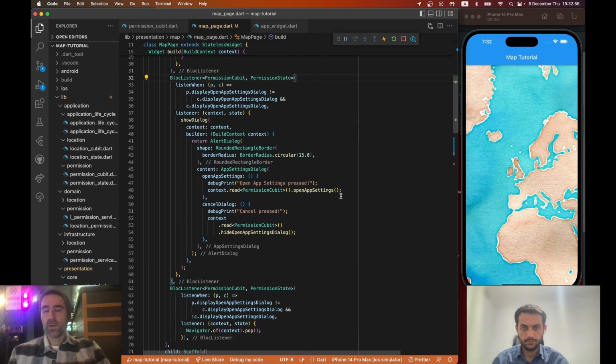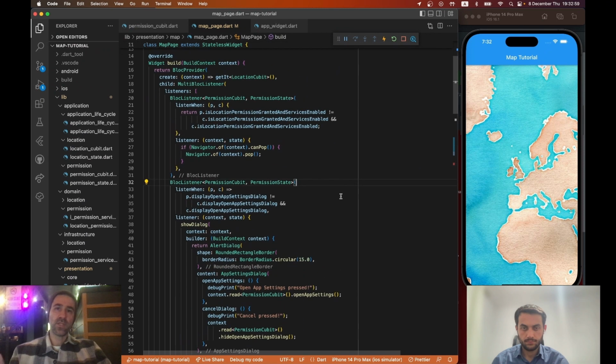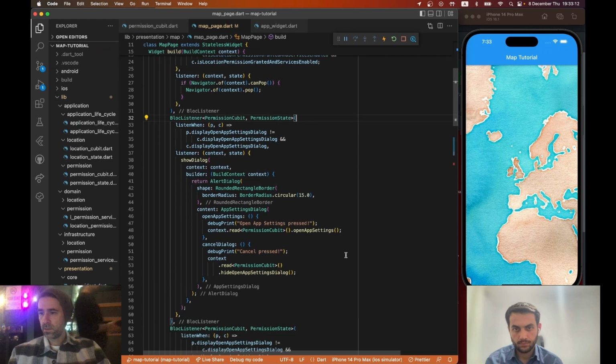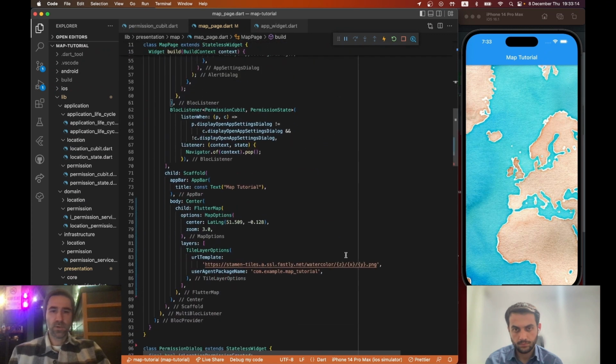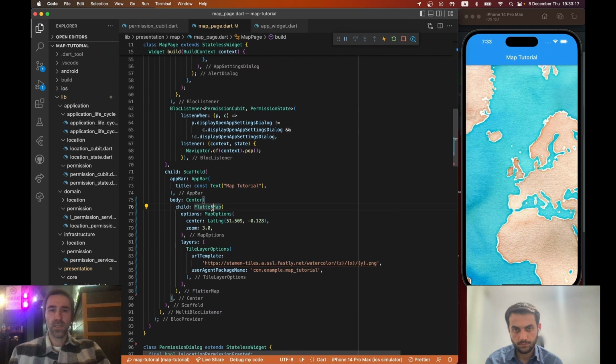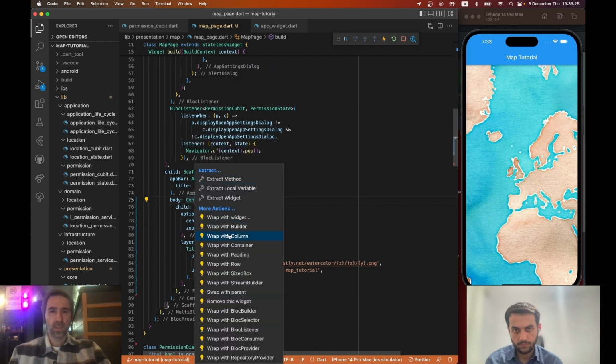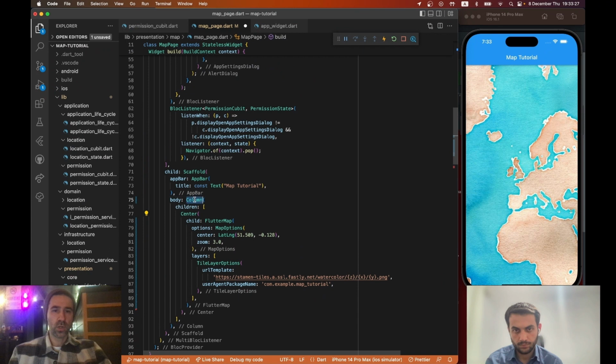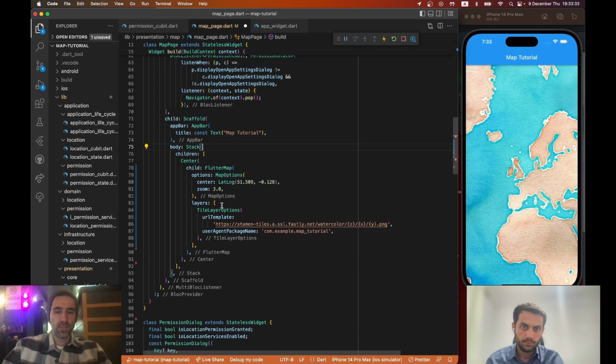So right now, as you can see, we don't have our previous button where the user requests their permission. So first, let's put it back onto the map. This is where we display our Flutter map. Instead of displaying it in a center, let's wrap it in a stack widget so that we can put a button above the map. An easy way to do this is use a column and then change it to stack. It's much quicker this way.